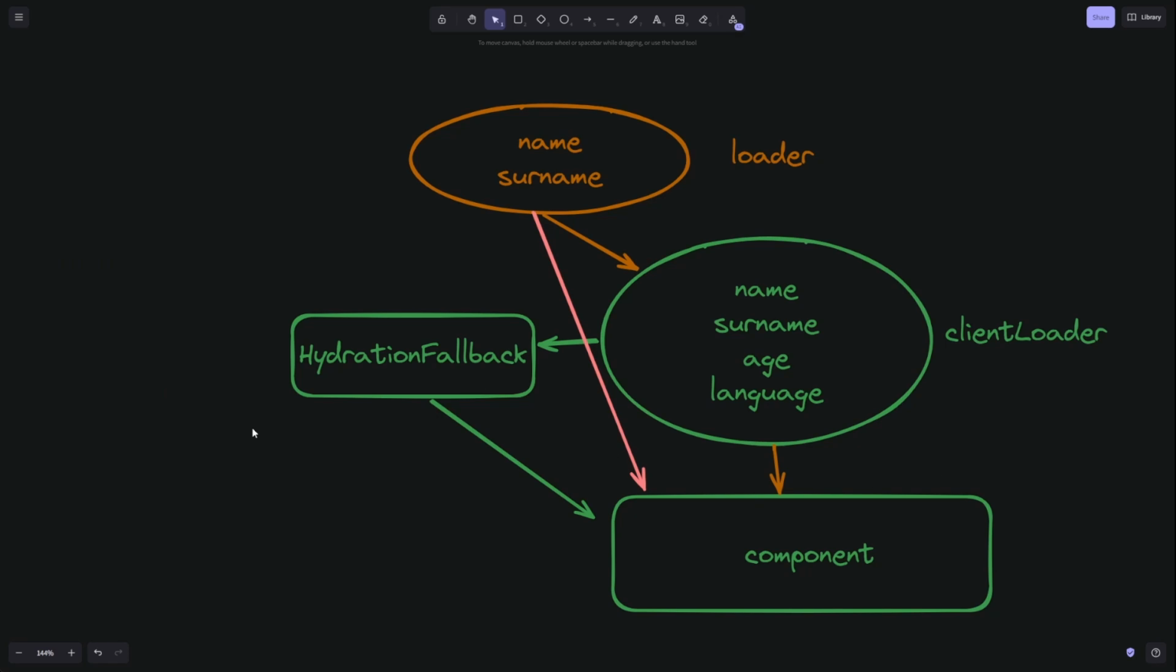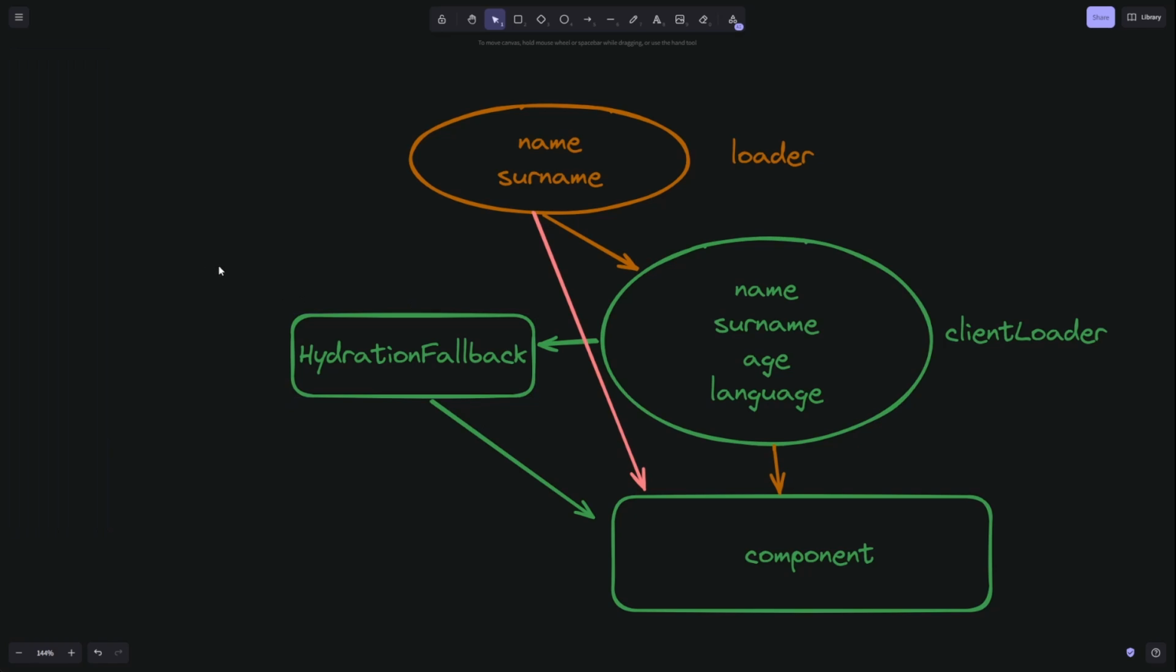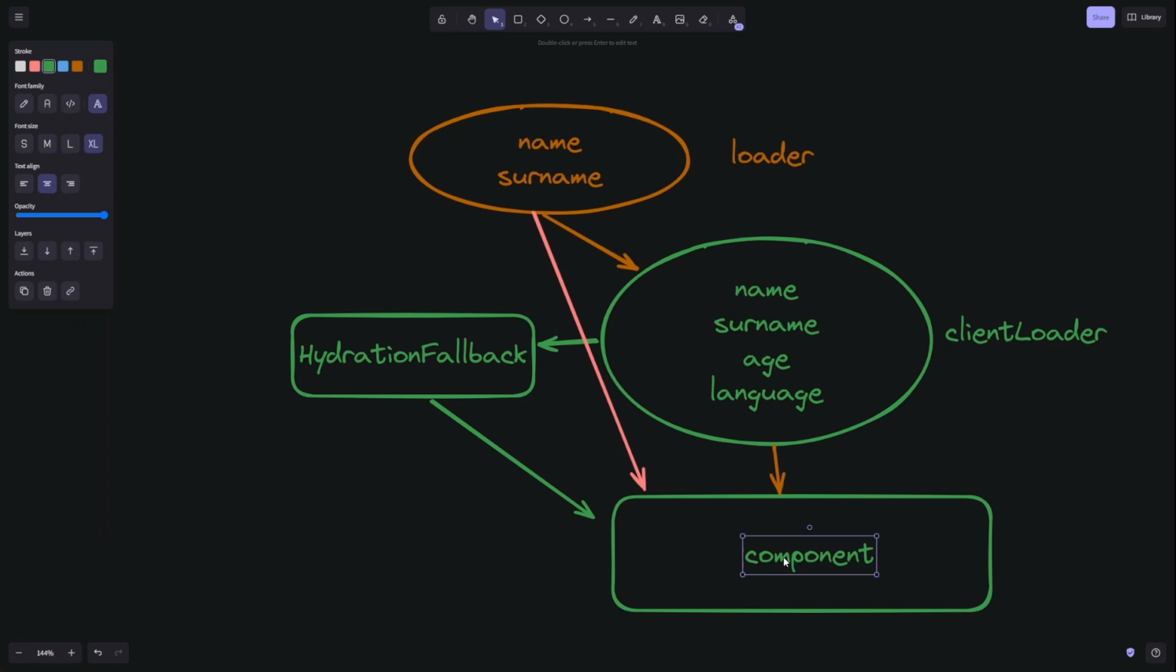So what does this mean for you? Basically, you can imagine the HydrationFallback export as a suspense boundary that renders something different, a suspended state, until the client loader is done and the component receives the actual final data, so you don't have issues until the client loader is done. So this would be your suspense boundary and this would be your JSX.